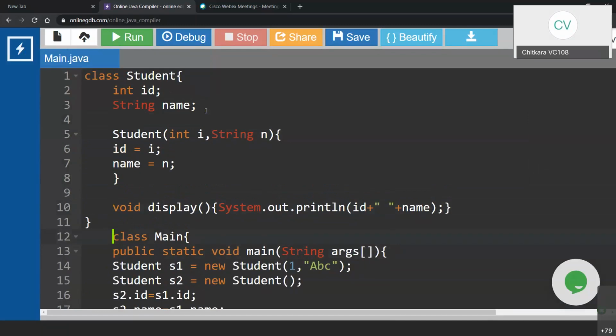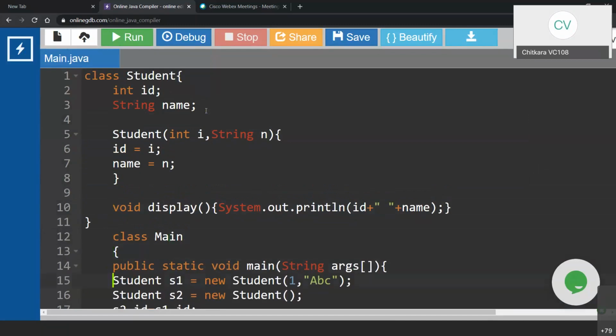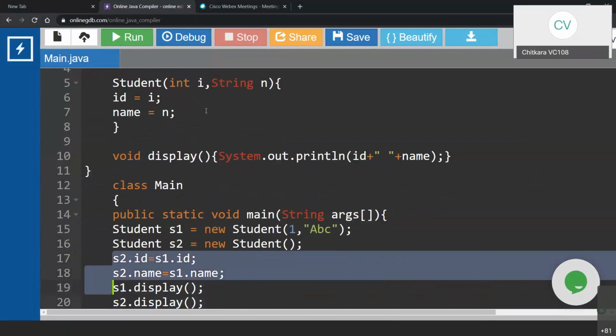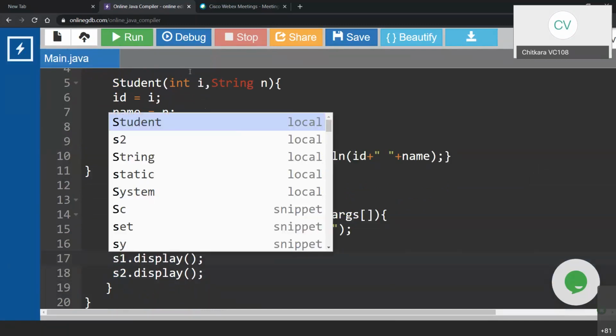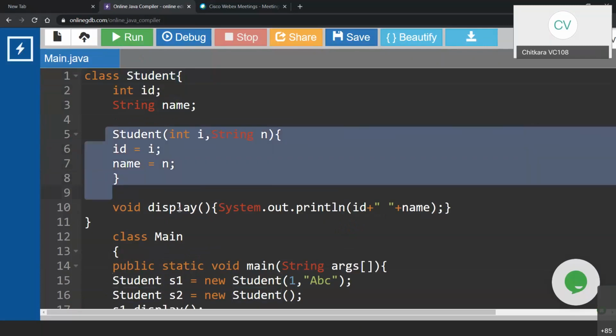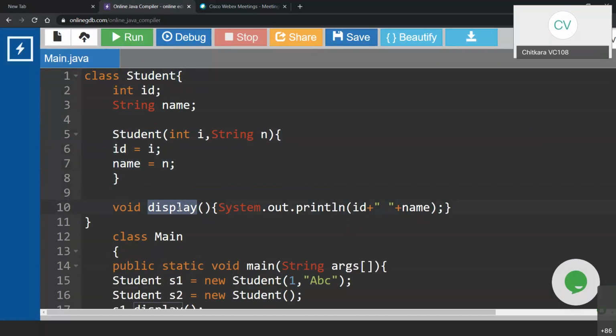There is a class main. And let's remove this. There is a class student. There is a parameterized constructor with int i and string n. Okay, there is a class student having ID and the name. There is a parameterized constructor. There is a display function. And here in the SOP I display ID and the name.